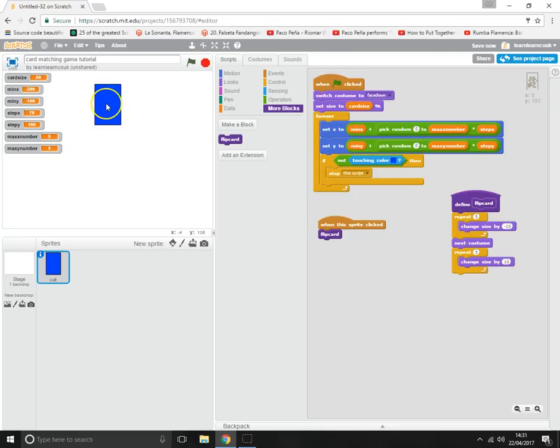Good. Now, we also need a way of keeping track of whether this card is face up or face down.